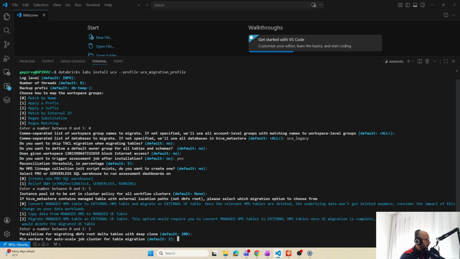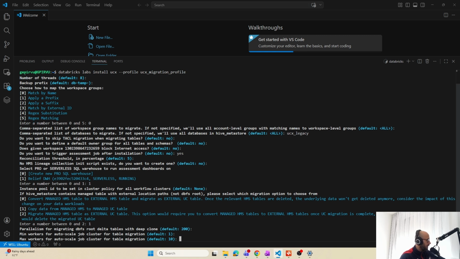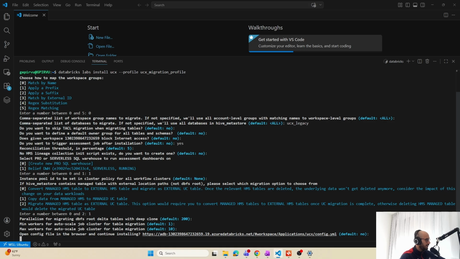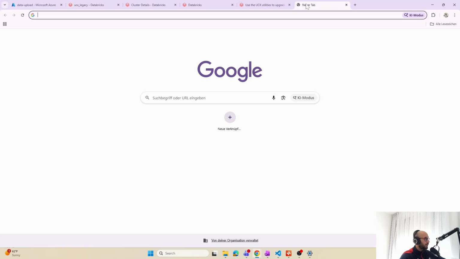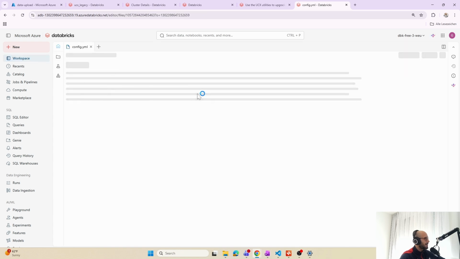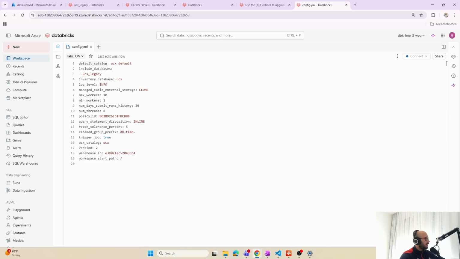Min workers for auto scale job cluster for table migration. This is also fine. Maximum workers also fine. Opening file in browser and continue installing. I'm going to choose here no, the default, but I copy the link. Let me actually show you how this looks like. So this is how the config looks like in Databricks. This is the config.yaml file, and I'm going to show you also the path afterwards.